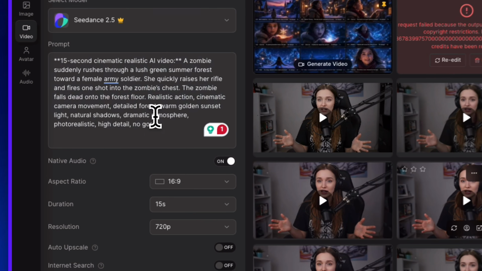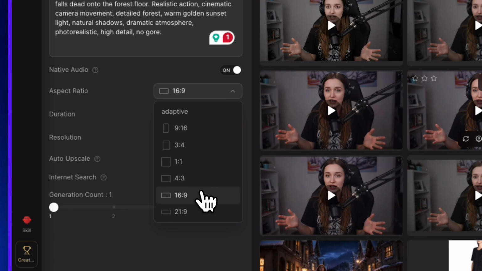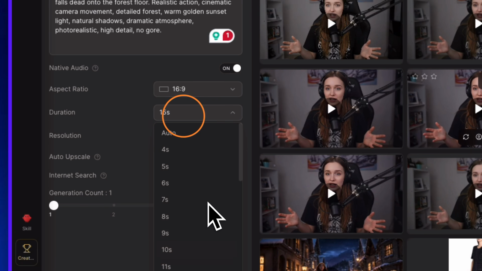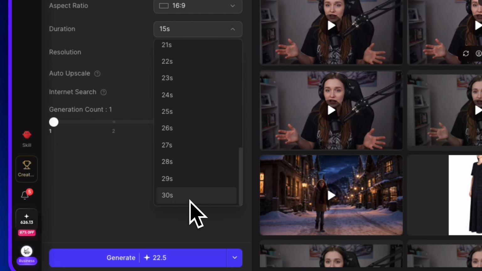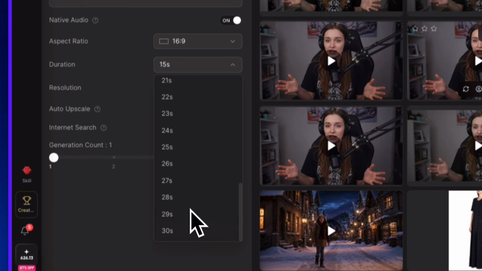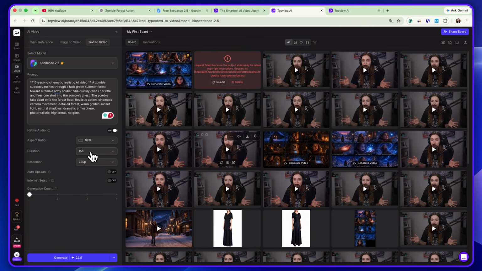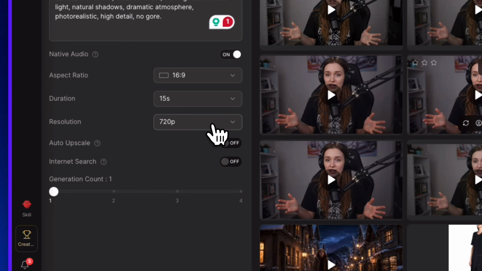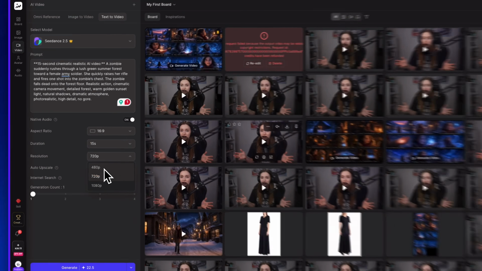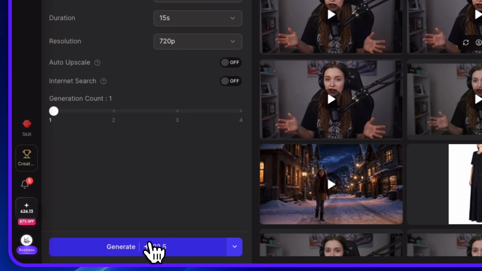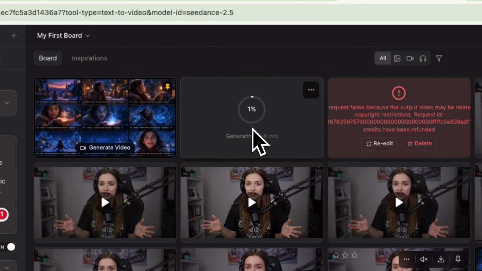After writing the prompt, you can change the aspect ratio here. You can also choose the duration, and we're going to try a 15-second video. As you know, Seedance 2.5 also supports 1080p resolution, but for this test, we'll go with 720p. Now let's hit Generate. As you can see, it's starting the generation.